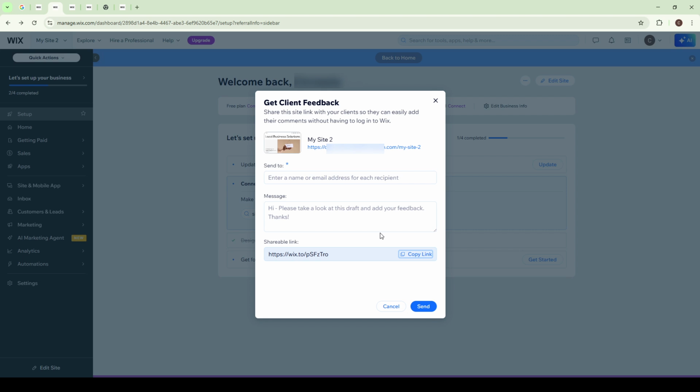With these steps completed, you're ready to confidently share your website with the world. By following this easy process, you're well on your way to gathering feedback, growing your website, and engaging your audience.